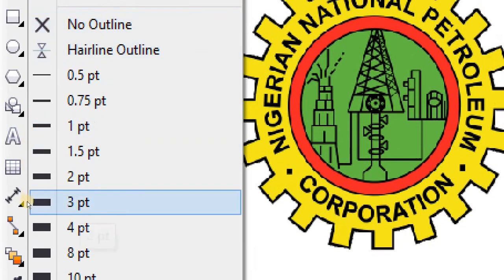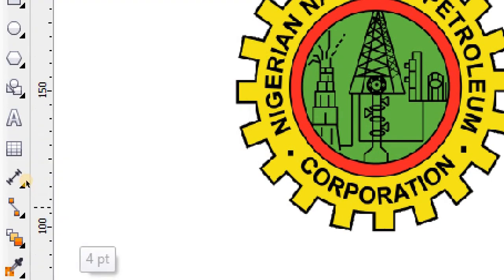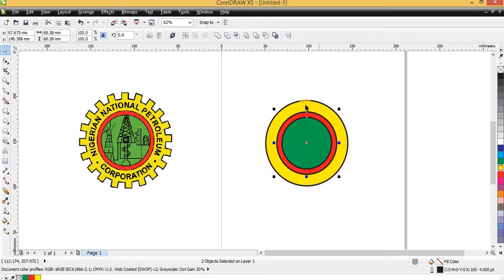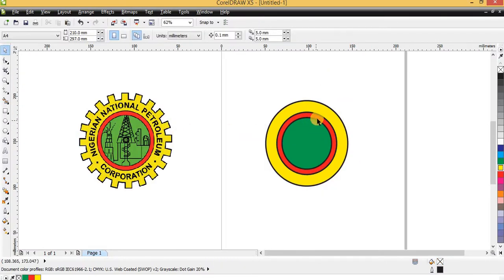Remember when we learned about tools? So I say that if you know the tools, every other thing is easy for you. So I just click on that 4 points and it's been applied. Okay. But I'm looking at what am I seeing there?